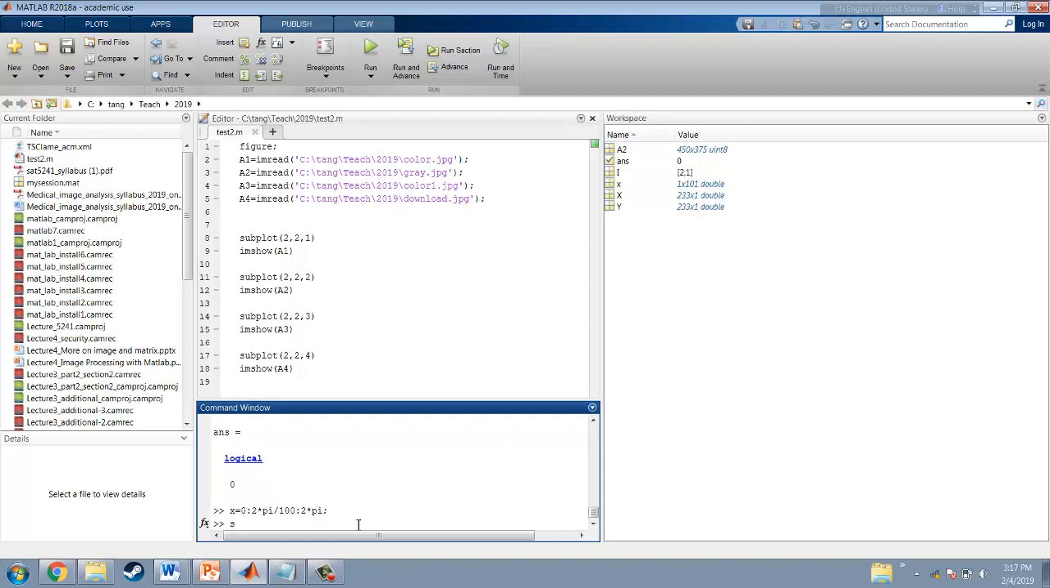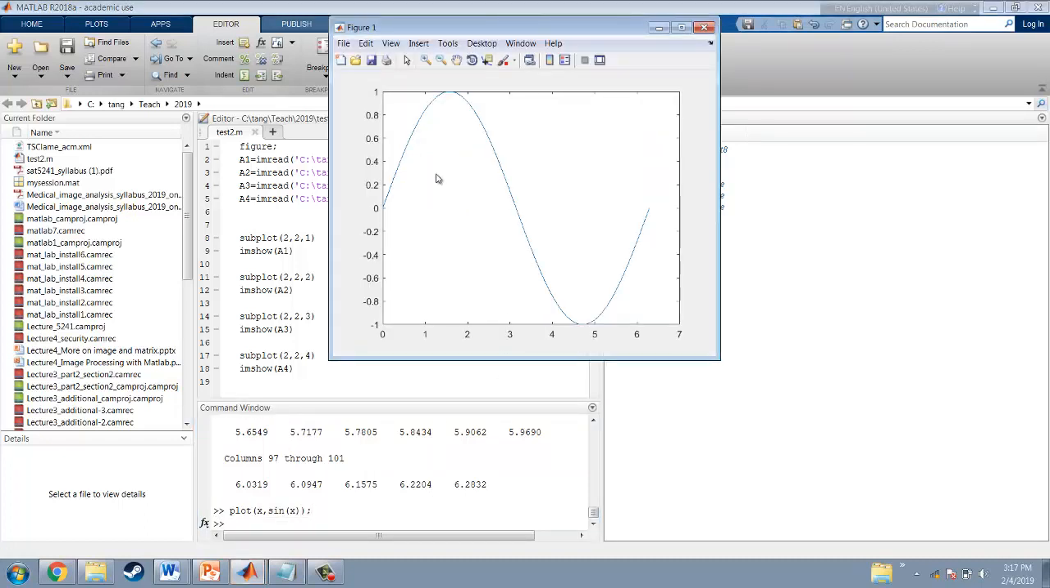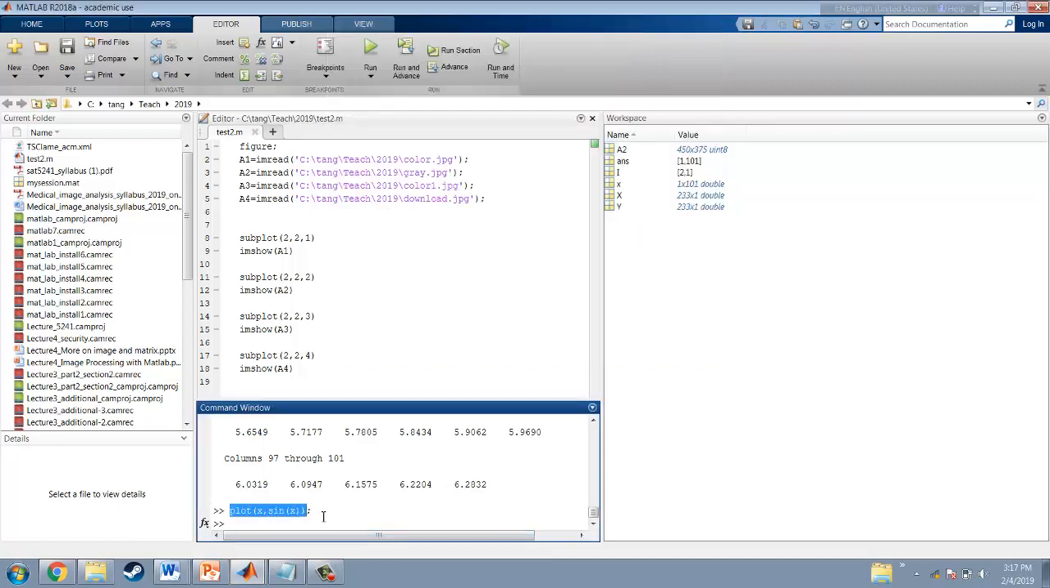You will find the dimension of x. I'm sorry, I should remove the 0. So it has 101 points. That's x. See here. Then plot x, sin x. See here. That's the sin function. So that's the plot x, sin x.